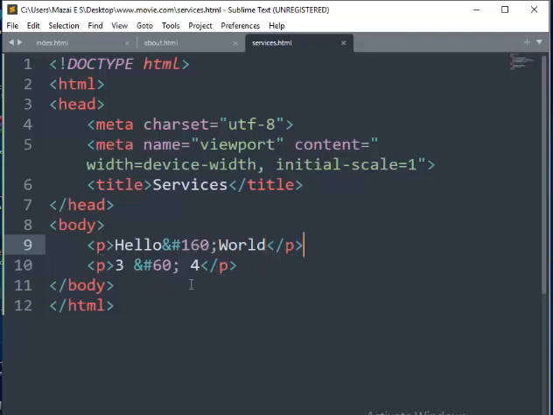Now if I do this and I save and I refresh, there's going to be a space between hello and world. However, this space is a non-breaking space. What that means is that if this container reduces to an extent that you would expect the world to come down to the next line, it's not going to do that, because it's more or less like one word, since the space here is a non-breaking space.